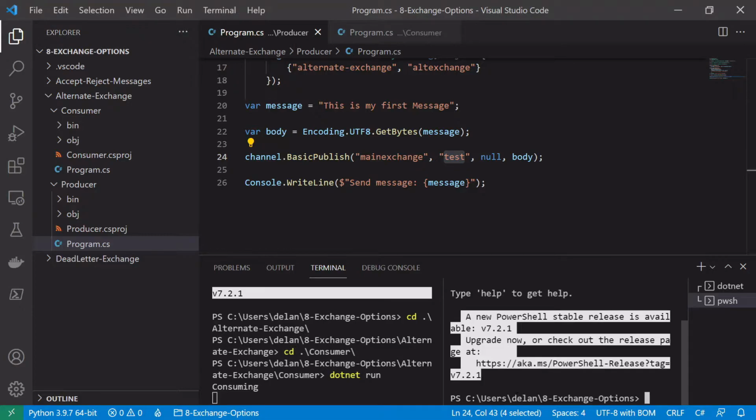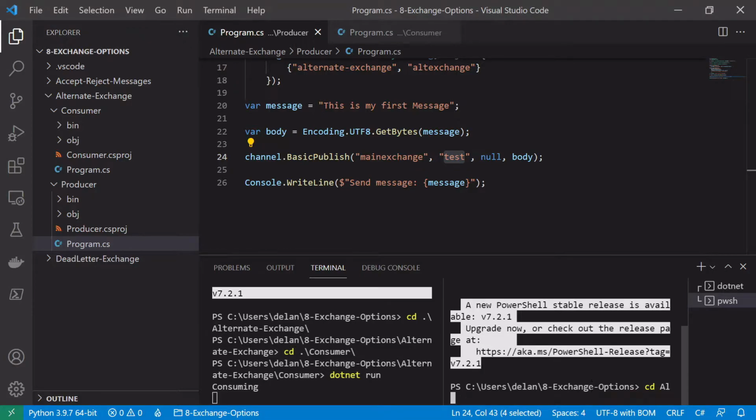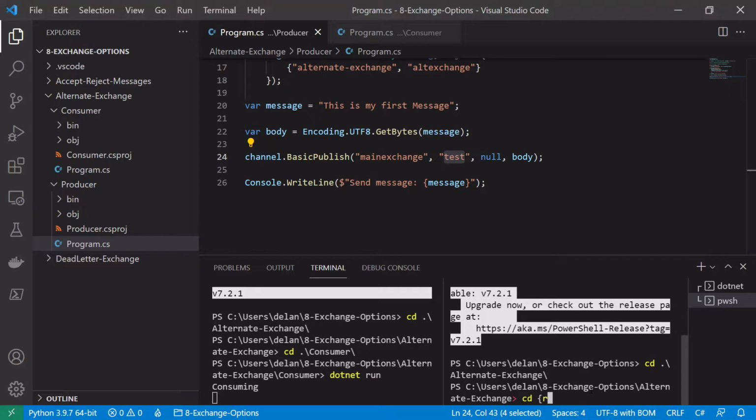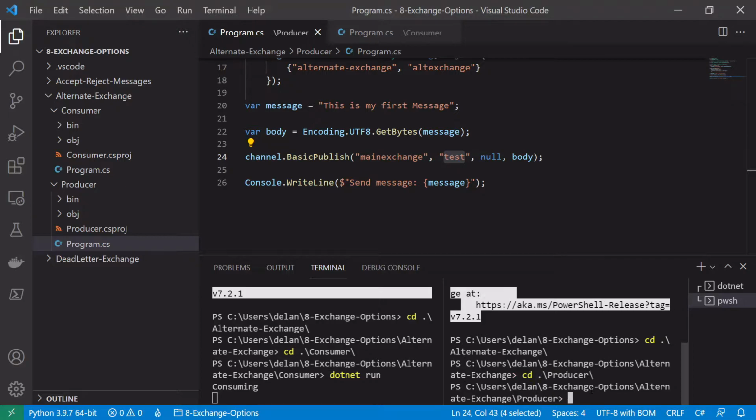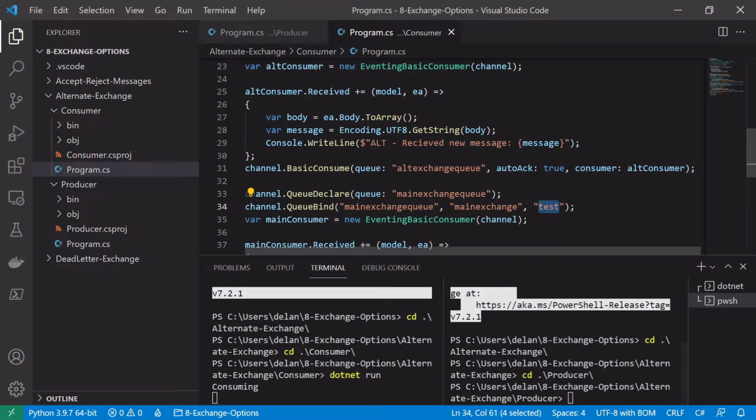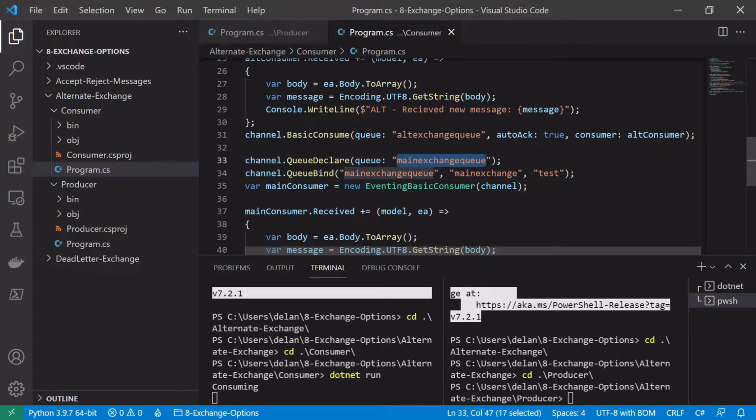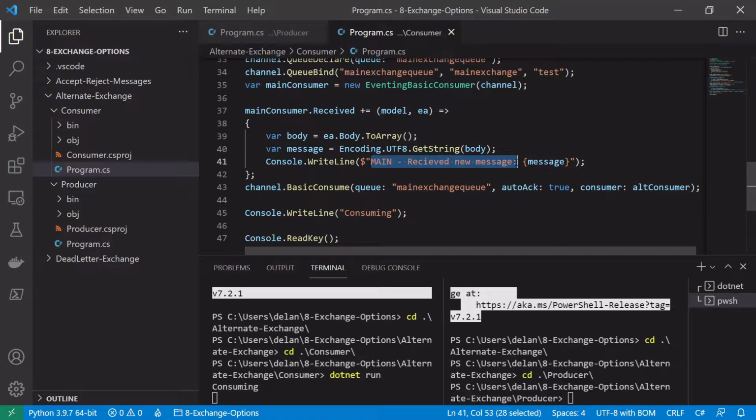So let's open up another window. Let's cd into our alternate exchange example and our producer. And like we said, this message should be routable, so we'd expect the main exchange to be able to handle it, and we would expect it to print out main received a new message.